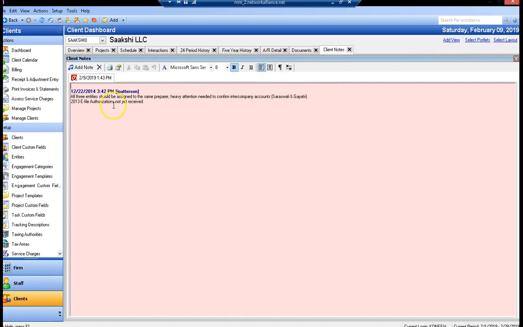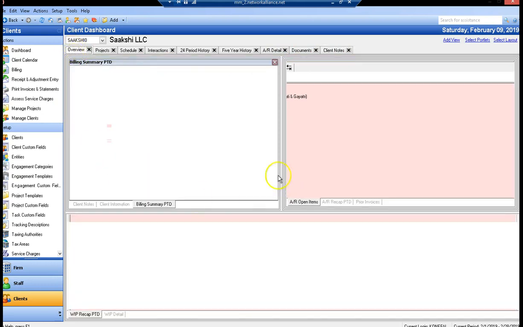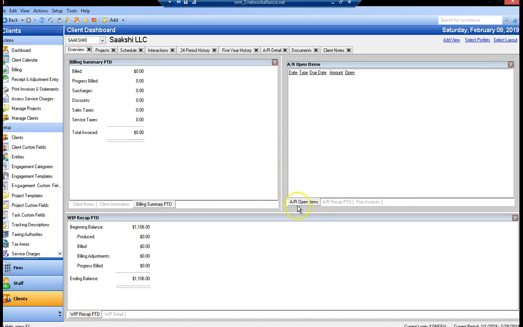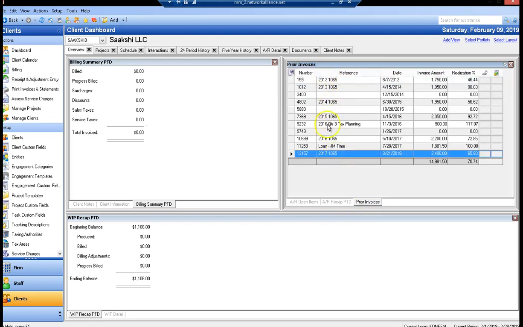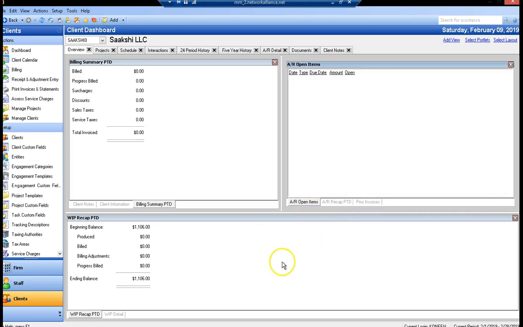And the client notes section is the same one as the one that we saw in the overview. It's just a bigger picture here. In the overview section, I forgot to mention, let's also look at these AR open items and the prior invoices. This will give you a list of invoices that haven't been paid yet, that are outstanding. In your AR recap, this is where you will see everything again that has been outstanding and what we invoiced. And in here, you will see all the ones that we have already billed out. Obviously, if nothing is in here, that means they paid every single one of these invoices.